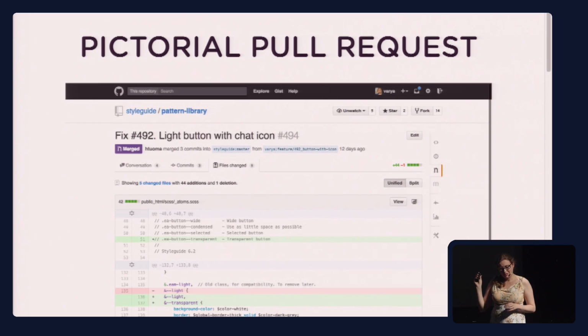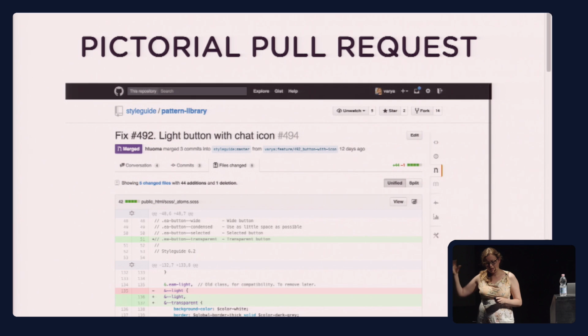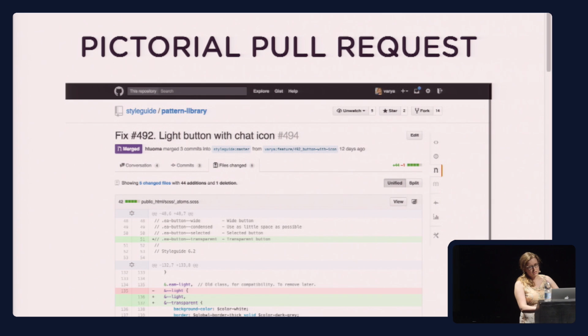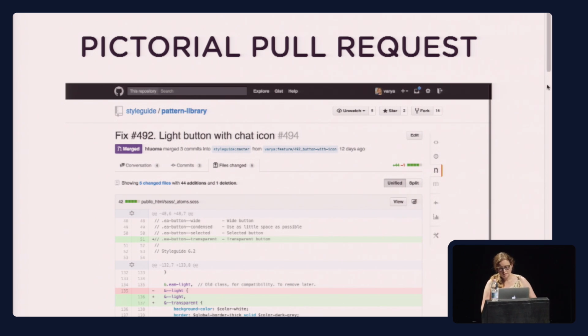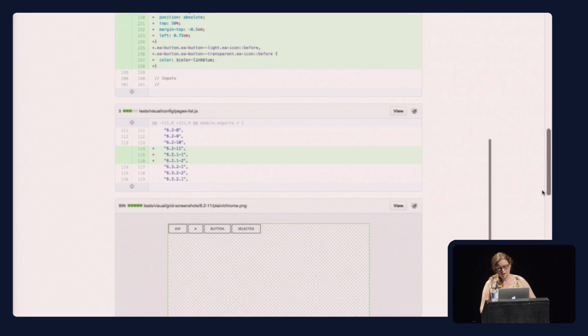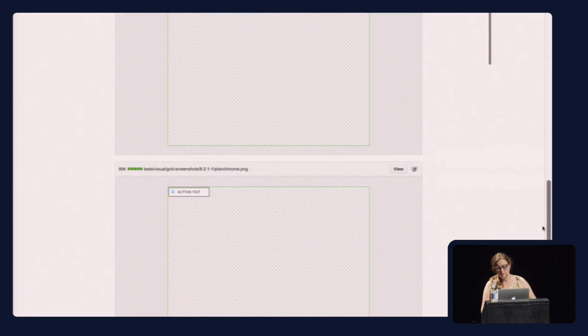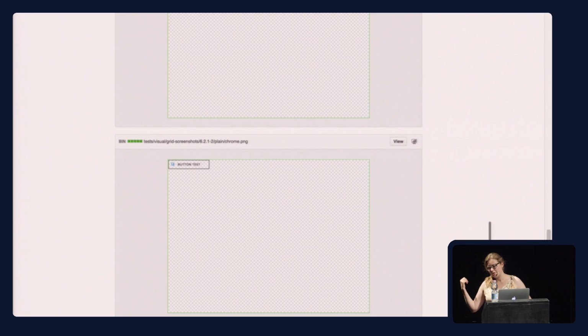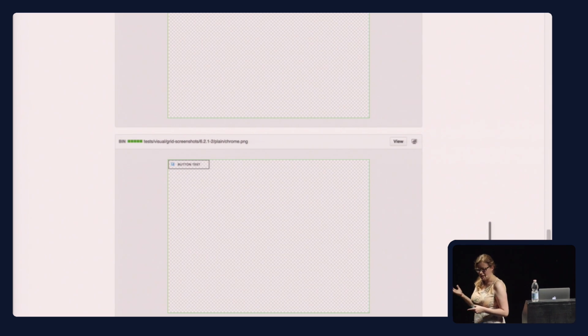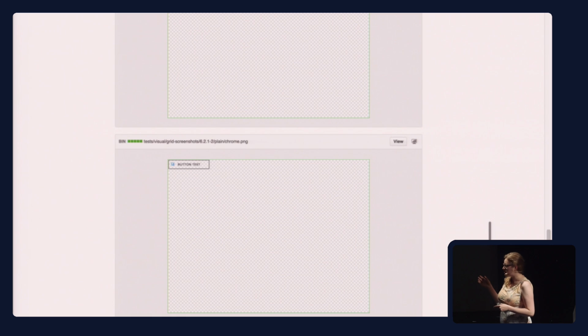And a good practice which we adopted after that is pictorial pull requests. When providing changes to a component, and we contribute into the code base with pull requests, we also include a reference screenshot in the same pull request, so that a reviewer may see what exactly are the changes. And it's very important that it's not something a designer drew, but it's actually generated from the browser. This is how this code works.